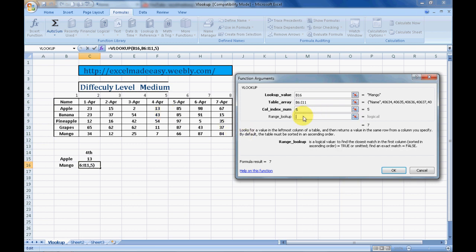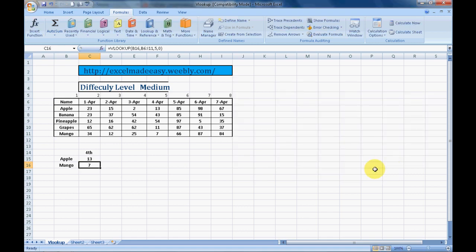And range lookup, again, as it says, is a logical value to find the closest match in the first column, or exact match. So for exact match we need 0. And we click on OK, and here's the answer. We look up in the simplest manner. I hope you guys liked it.